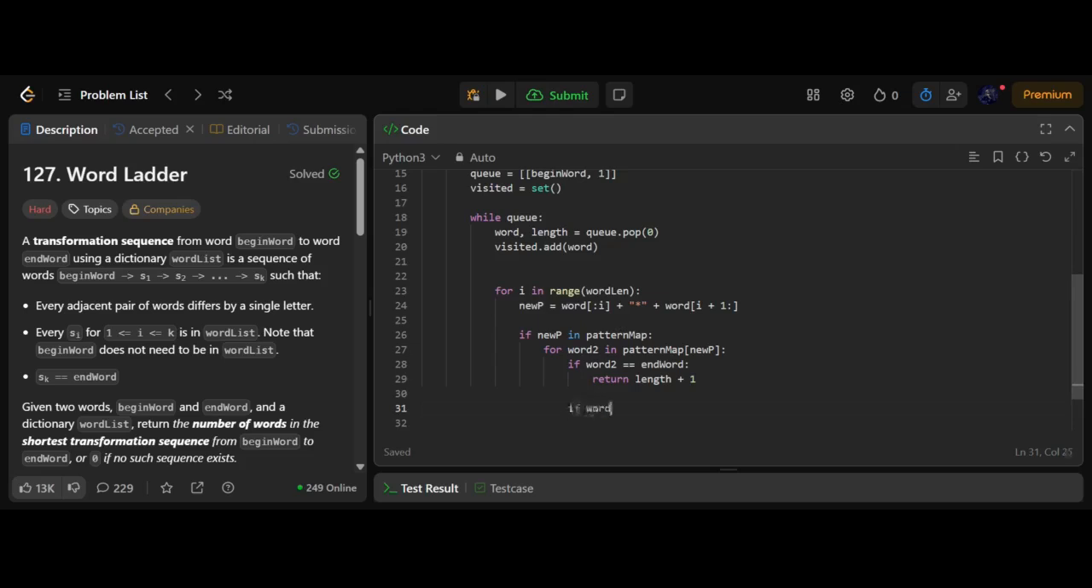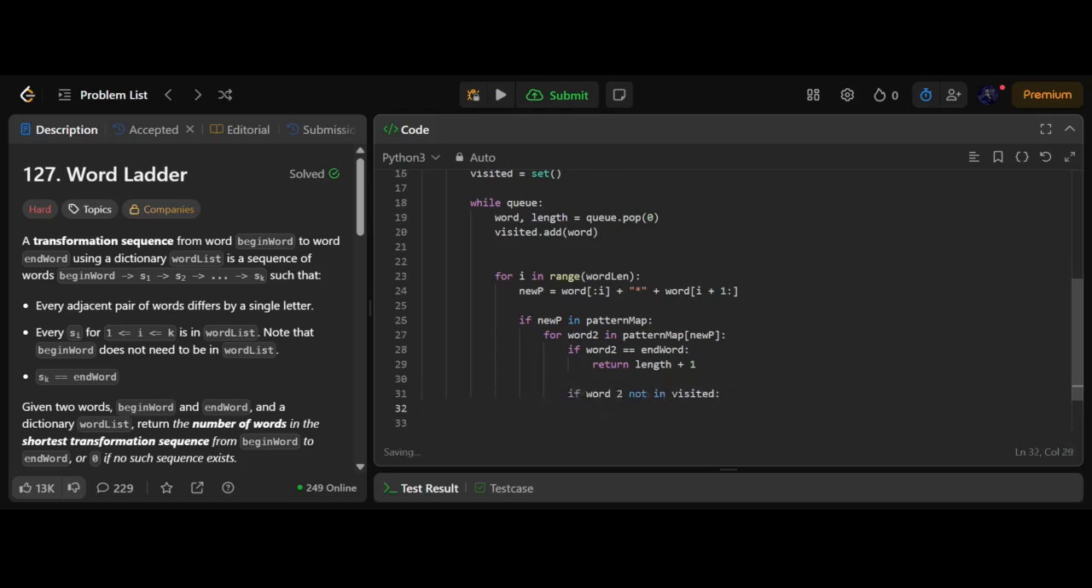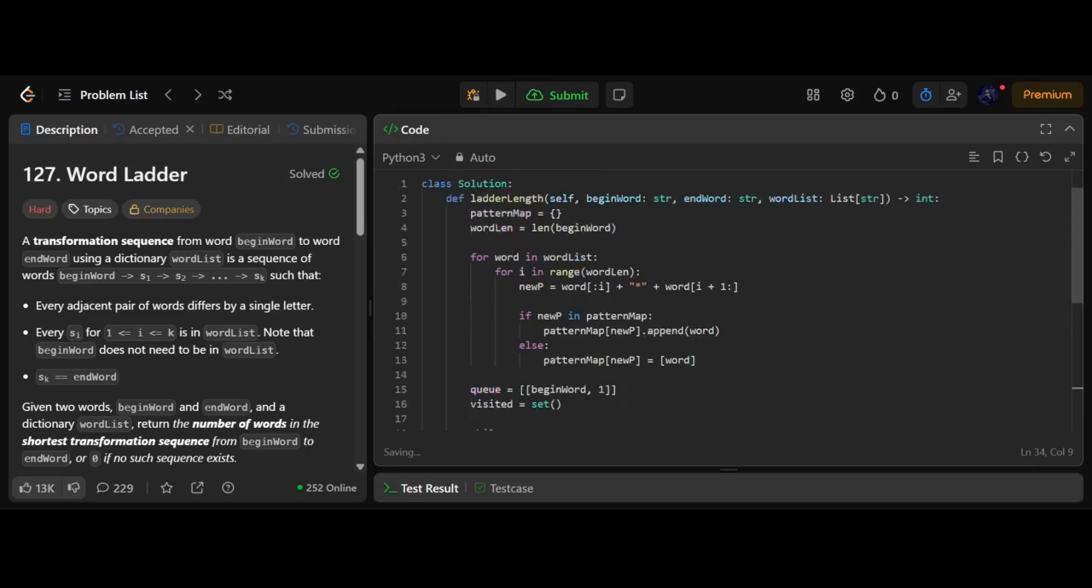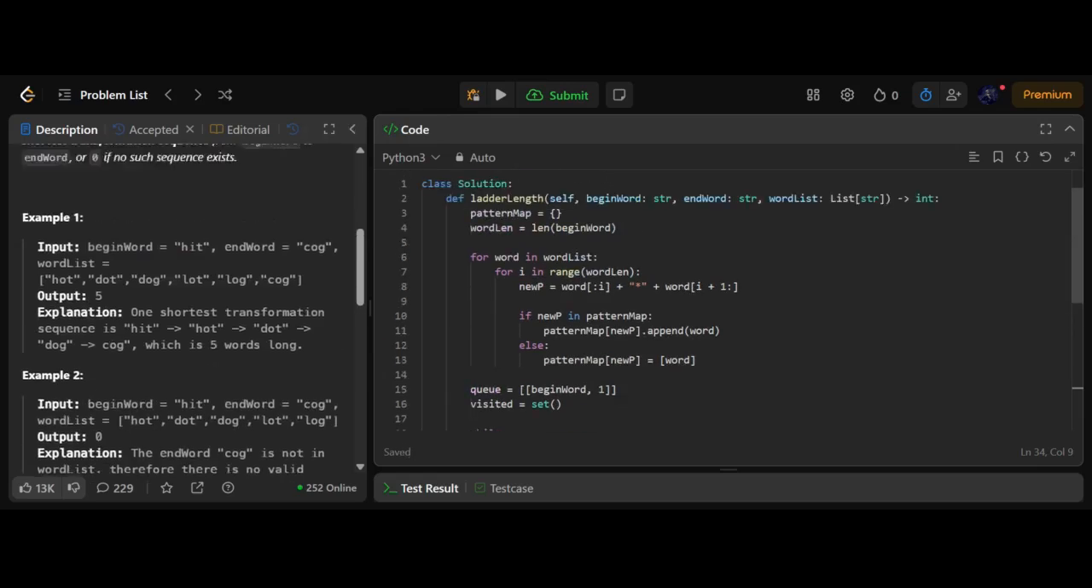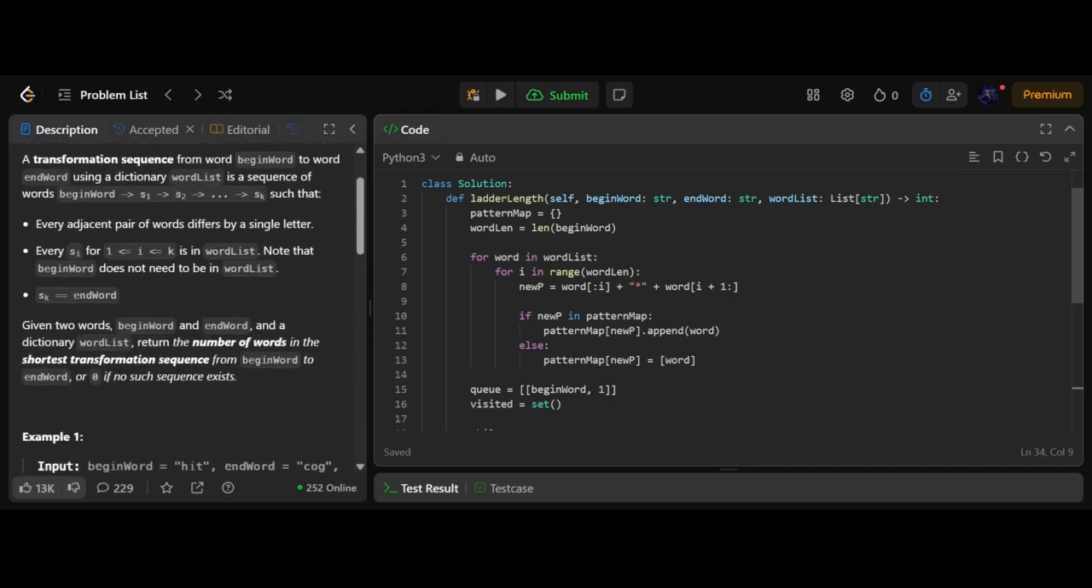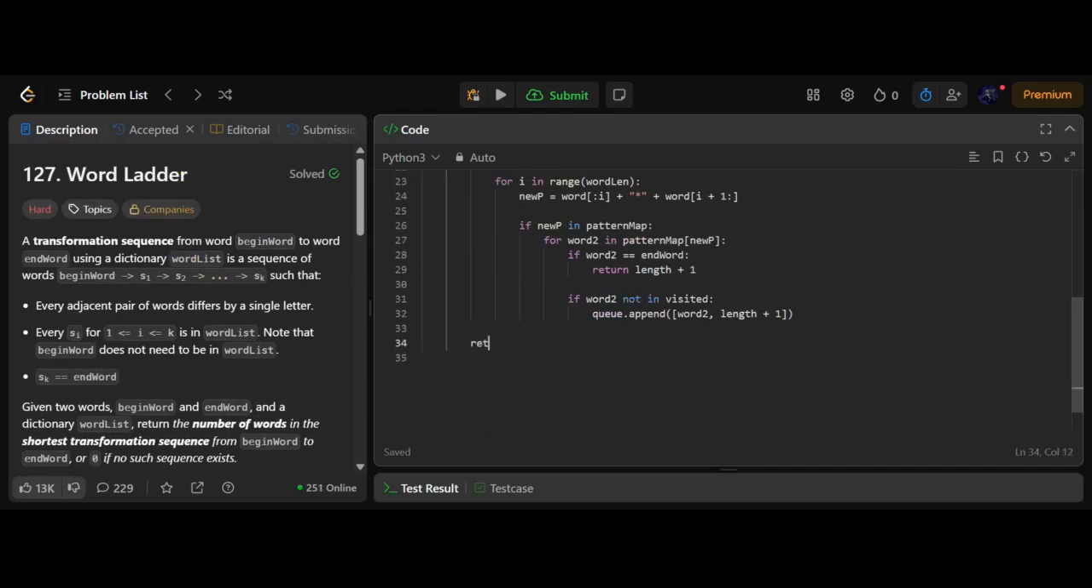So first of all, we're going to check if word 2 is not in visited. If this word is not in the visited set, queue.append, we want to append two things. We want to append word 2 as well as length plus 1. Boom, there we go. So what happens if we don't find a sequence? If there is no sequence of words from the beginning word to the end word with any transformations, then we just return 0 if no such sequence exists. So we're going to return 0 by default.